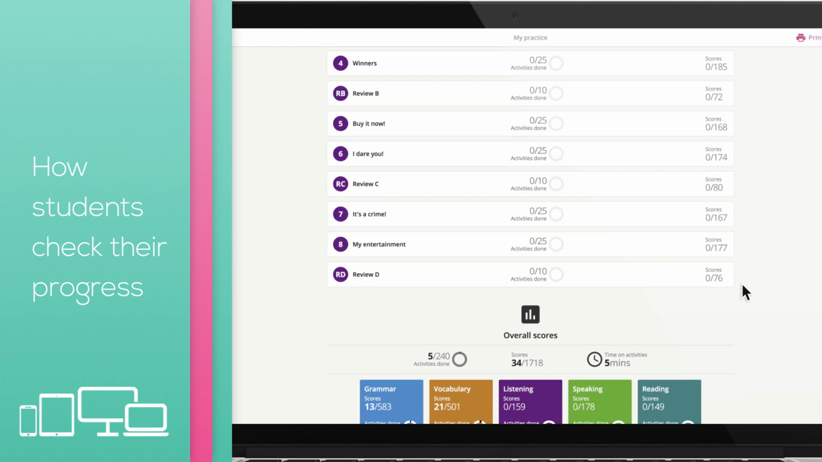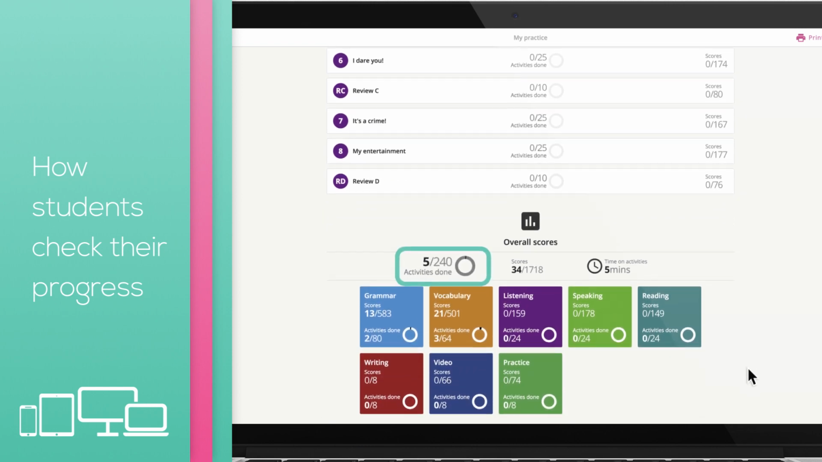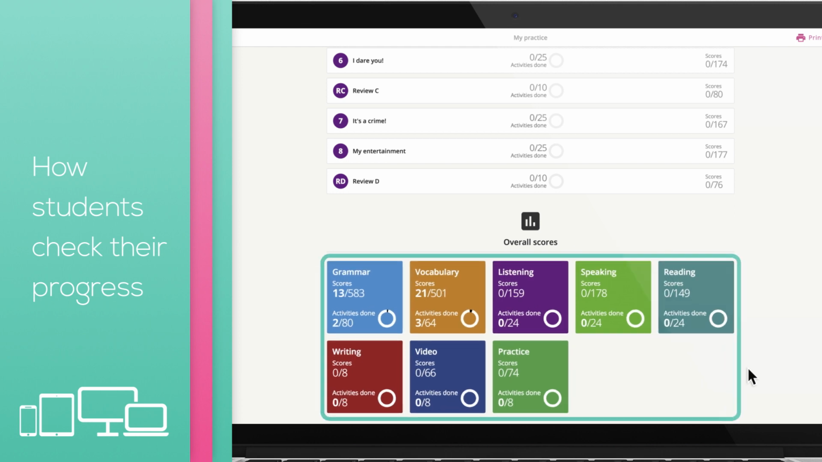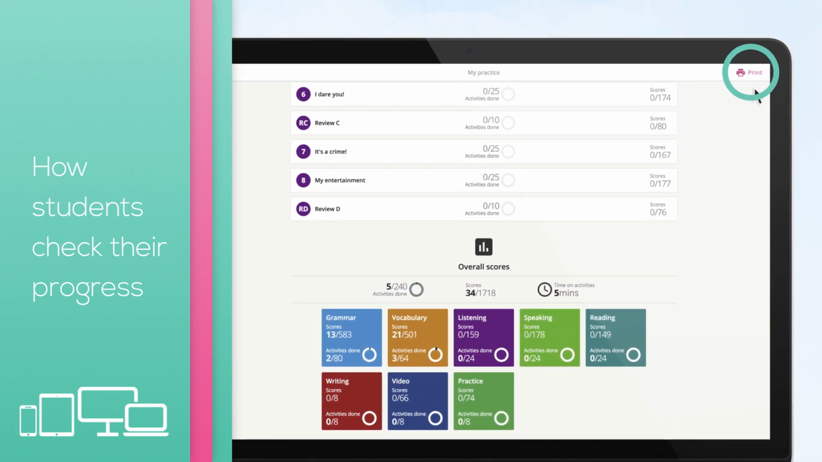At the bottom of the screen is a progress overview. This shows students the total number of activities they've done, their overall score, and how much time they've spent on completing the activities. They can also see their progress in each online practice skill that they have worked on. Students can print their scores table by selecting the print icon at the top of the screen.